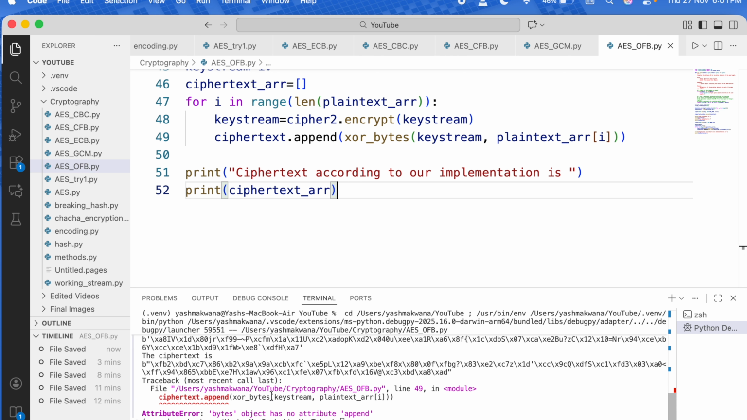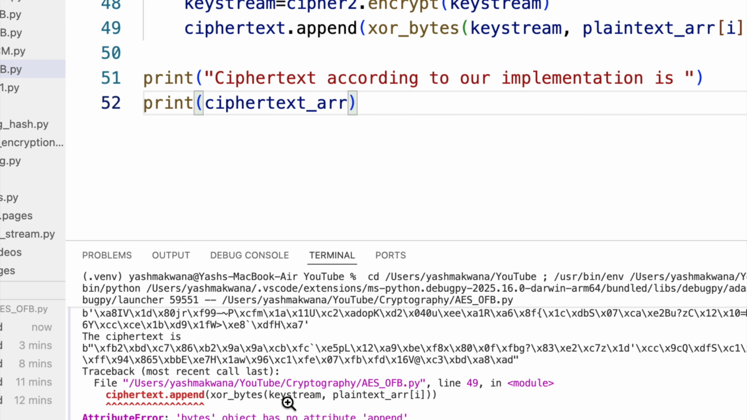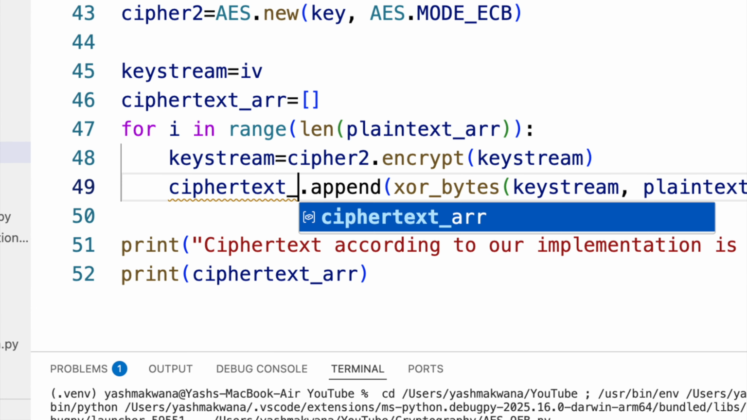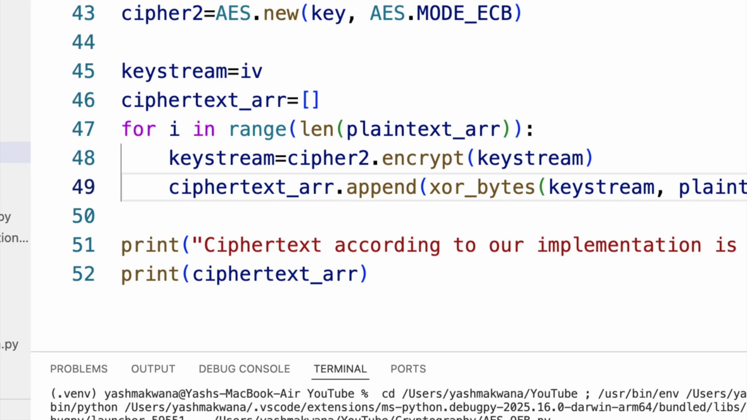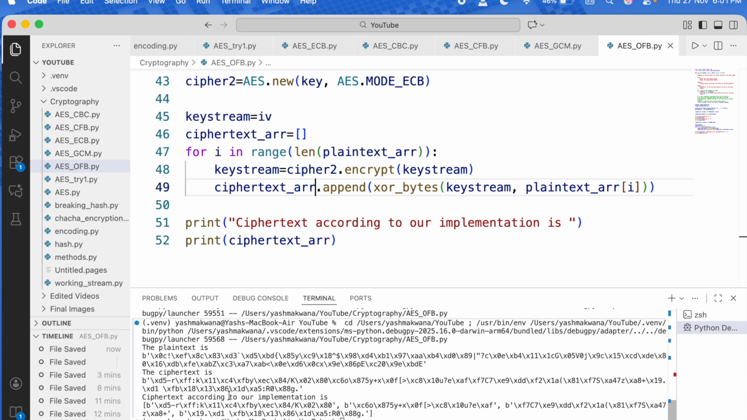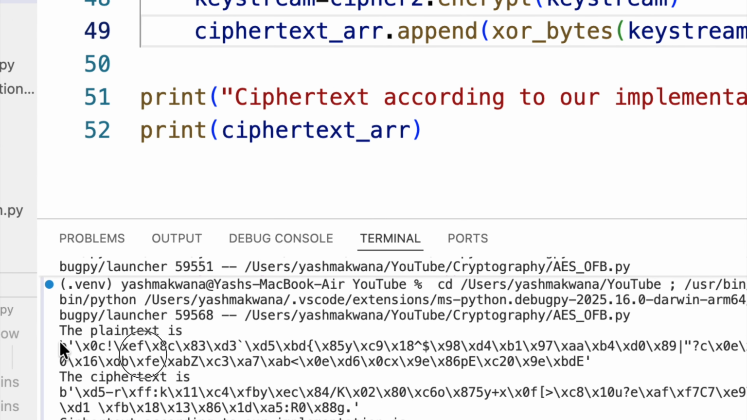Okay, so there is some error. The bytes object has no attribute append. This is because we haven't used ciphertext array here. We just wrote ciphertext. So we write here ciphertext array. Now we run it again, and we see it has given us the output. So the plain text was this, the ciphertext is this, and according to our implementation, the ciphertext is this one.